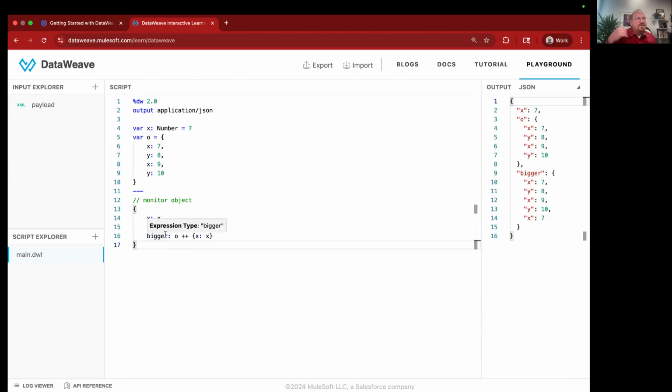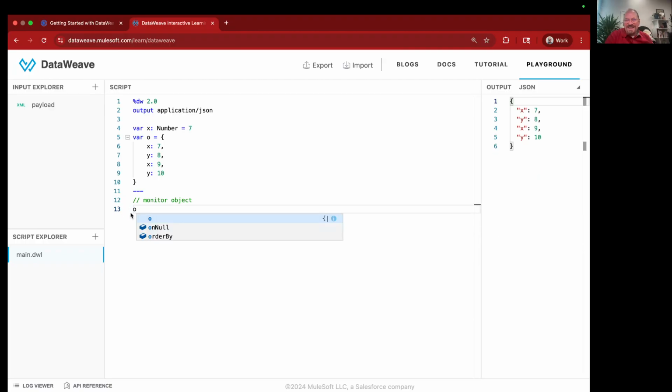But there's kind of an iterative thinking when you're writing DataWeave, where you want to think through just one step ahead, and then one more step ahead, and then package that up with a name and make a variable or make a function. And it's very flexible. The language lends itself very well to that. So monitor objects are kind of a nice interim thing, and then you always delete them when you're done, and you're back to just having O, right?